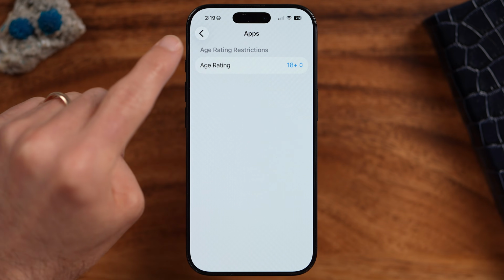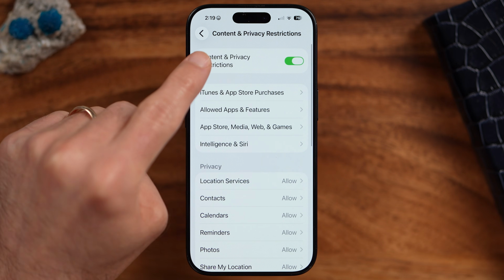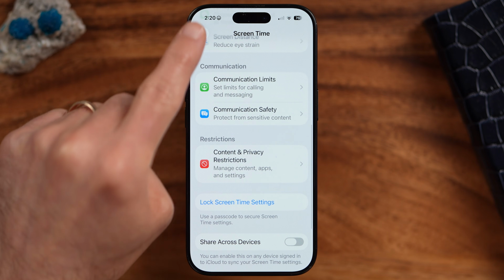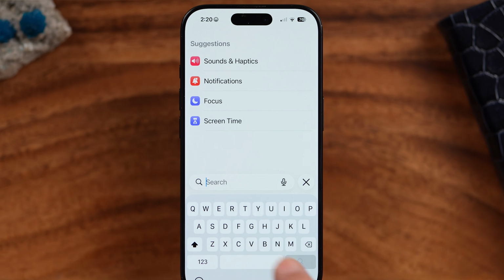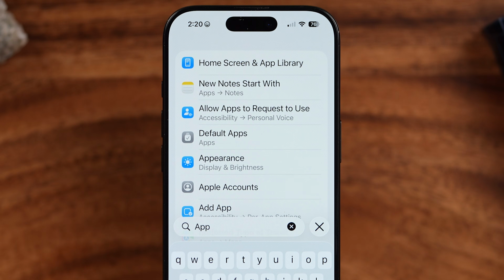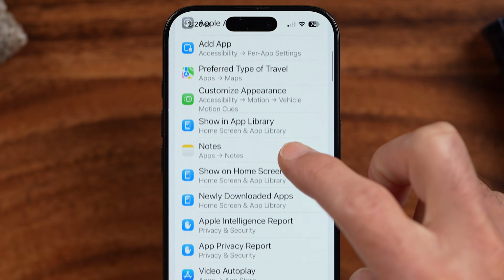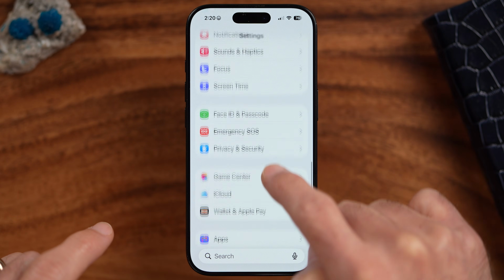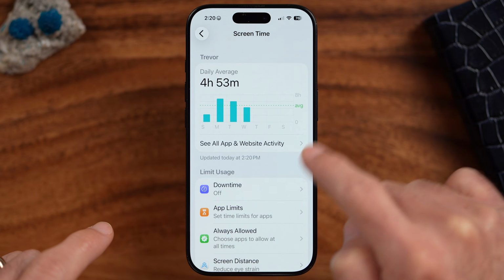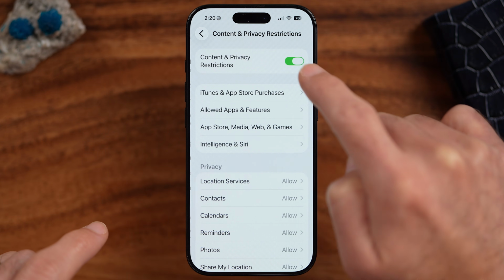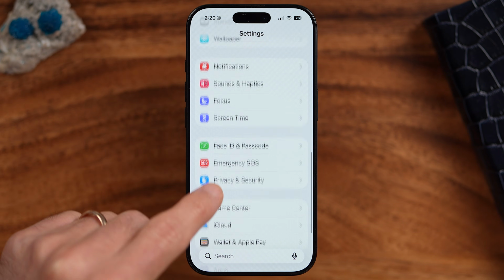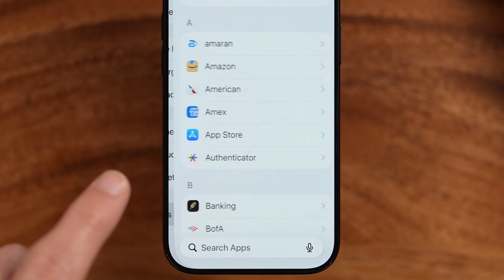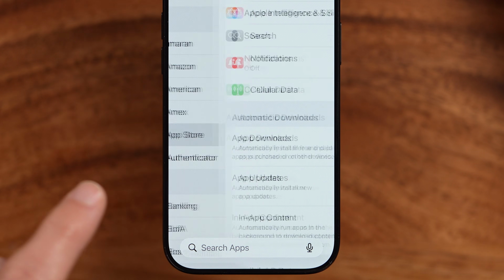Now tap the back arrow, tap the back arrow again, and tap the back arrow again. Tap the back arrow yet again, and at the bottom, tap on the search bar and search for App Store. You should be able to see the App Store pop up. You might need to scroll down. It might be because I just changed that screen time, so let's turn screen time off real quick. Completely turn it off. And now go back and find the App Store. You might need to tap on Apps and then tap on App Store.